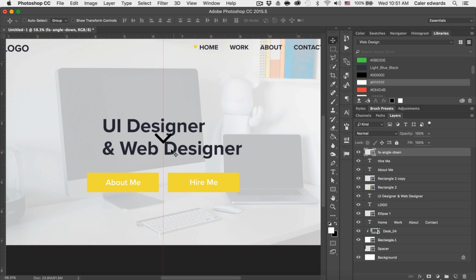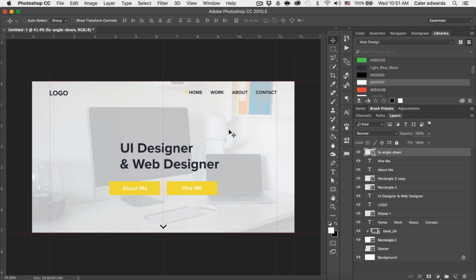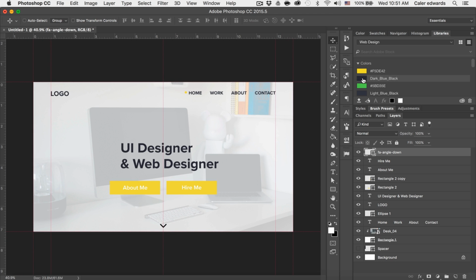That's a bit large, but that's okay. At least we can see it. And I'm going to put it about where it needs to be. That looks good. Command T, hold Shift and Alt, and that looks good. I'm also going to change this to our dark blue color.